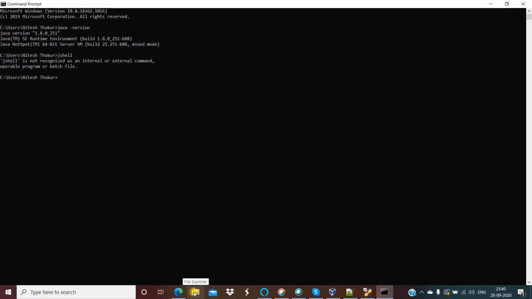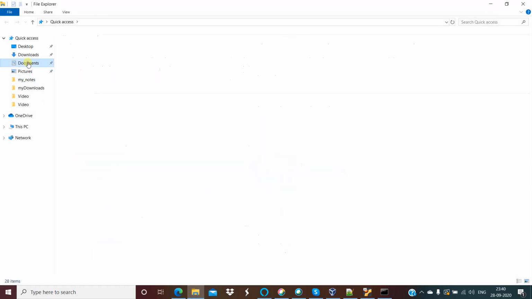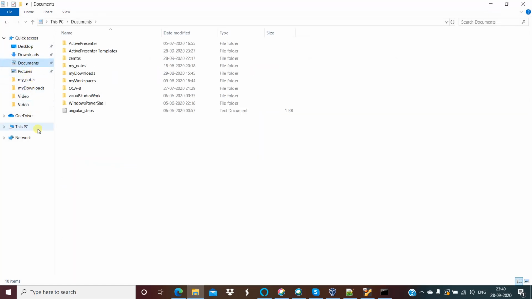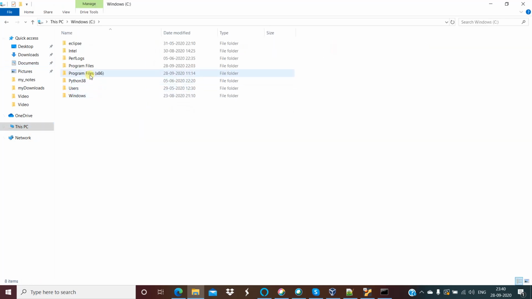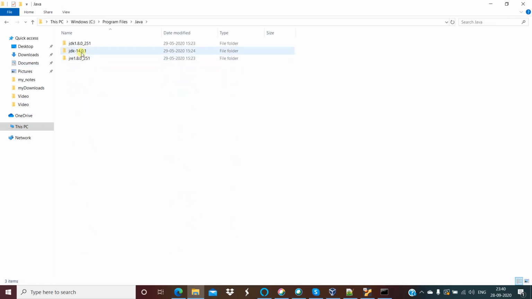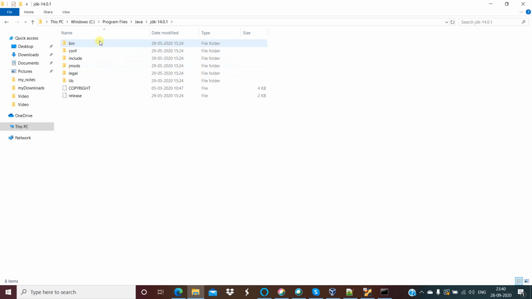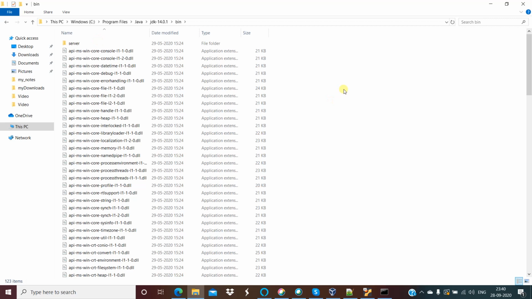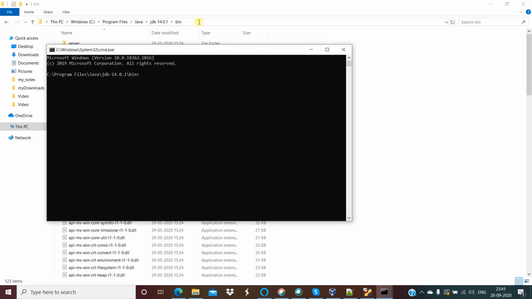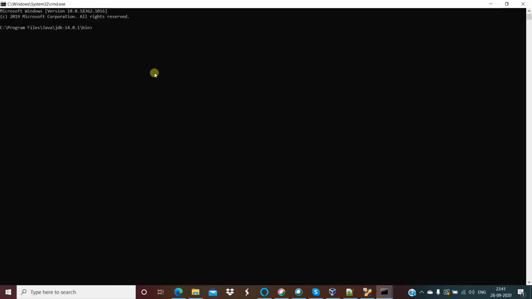I already have a JDK. If we go to This PC, Program Files, Java, you can see I have JDK 14 installed. I'll show how we can directly execute it by path. You have to go to bin. Suppose you are working on Java 8 and you don't want to change your path, you can install a newer JDK, open the bin directory and just open command prompt here. And now from here you can execute your JShell command.